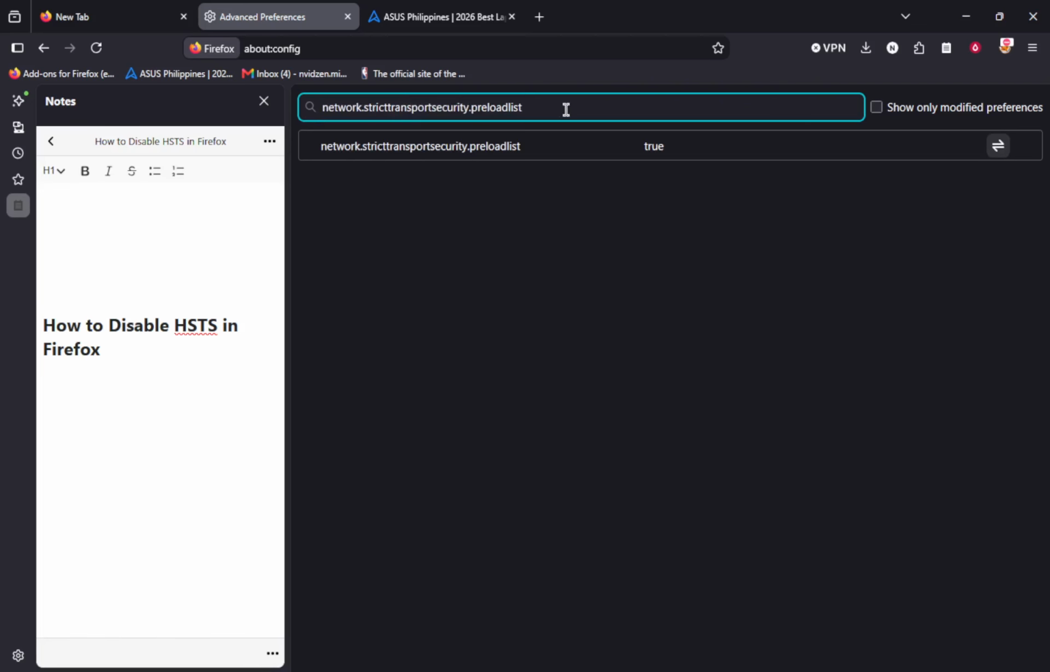network.stricttransportsecurity.preloadlist in the search box. Type it carefully, because even a small typo can hide the preference from the list. As you type, the results should narrow down until you see that exact preference as a single entry.